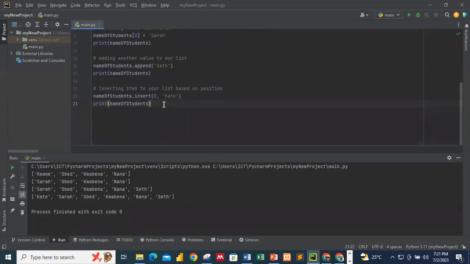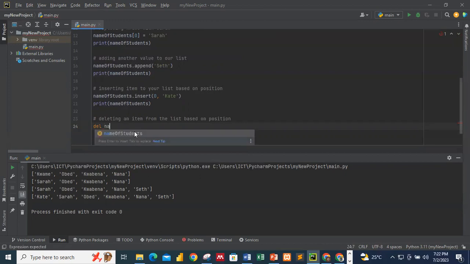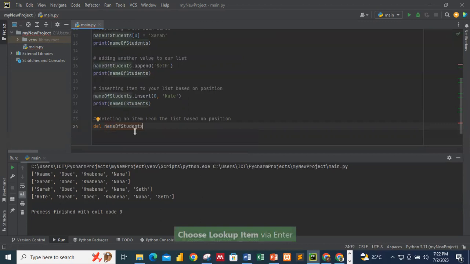So we have deleting an item from the list based on position. Okay, so deleting an item from the list based on position. So we use del to replace, del meaning deletion or delete. Then we have our list name, that is names of students. Let's say we want to delete Kate over here. So the index is what? 0. So we have this 0.